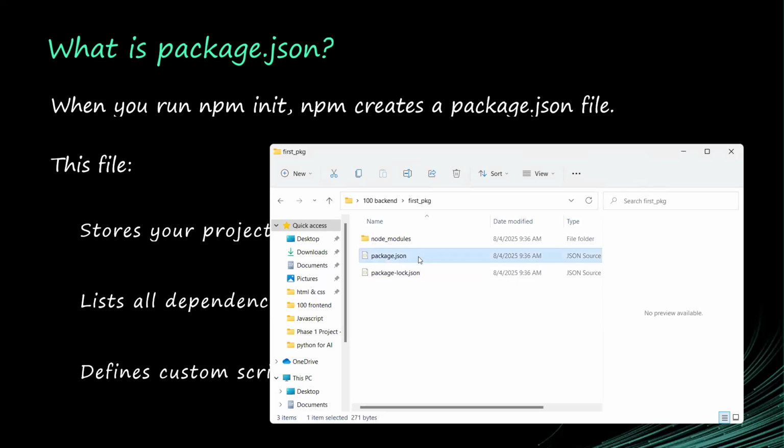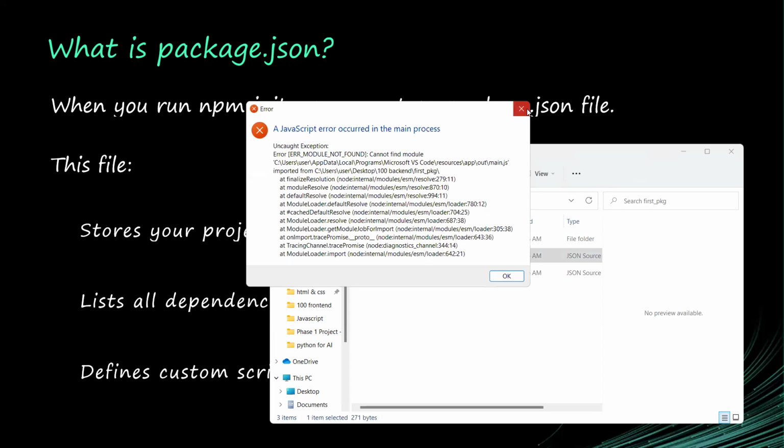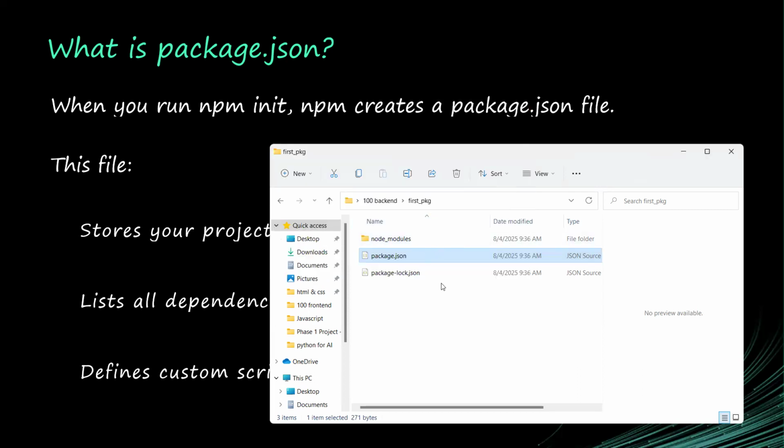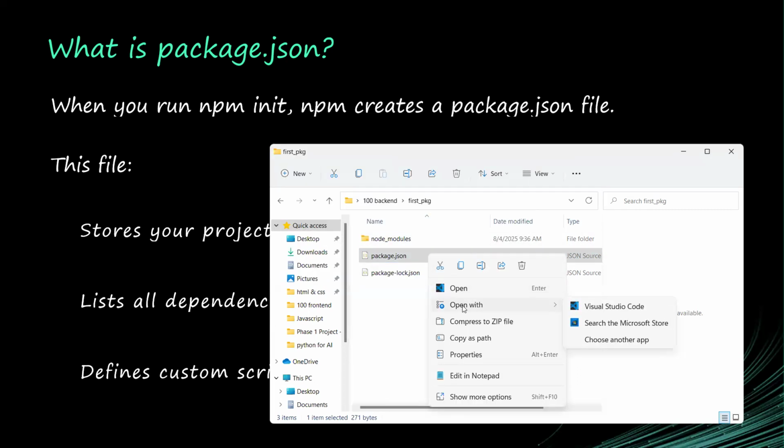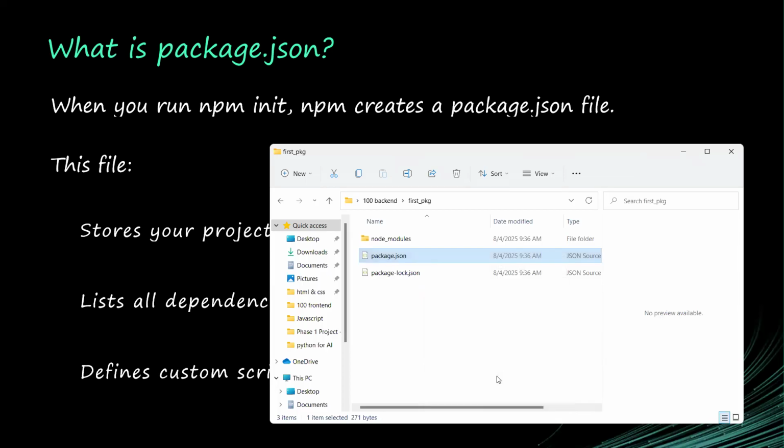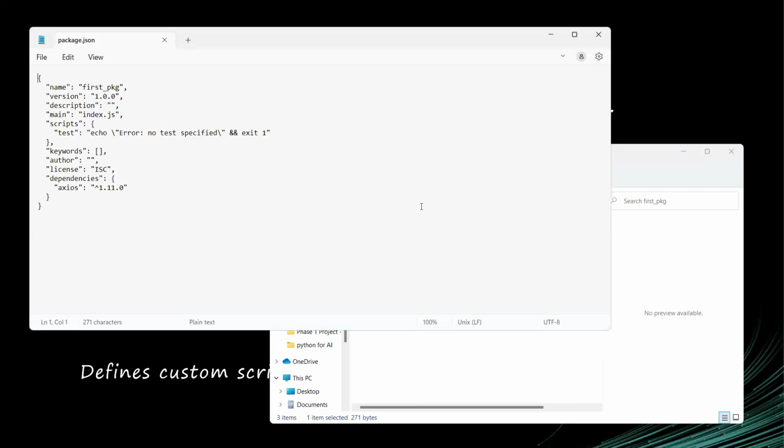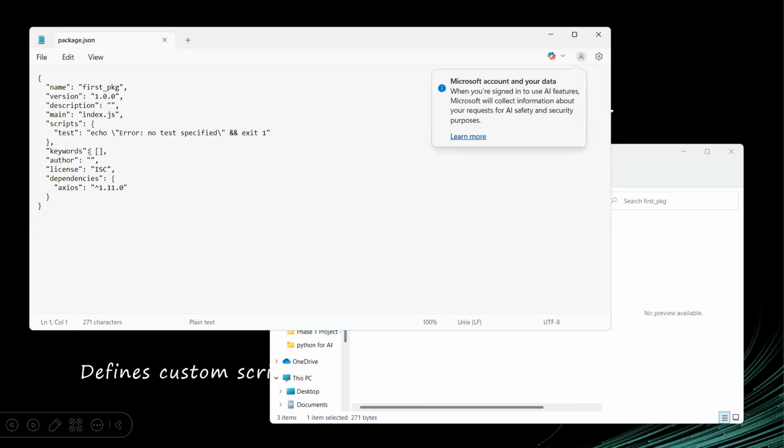So if I go now and open this package.json file, I just double click it. Oh, sorry. I will have to open it. I intentionally uninstalled my Visual Studio Code, so we are going to reinstall it. So I can open it in Notepad. Let me open this package.json in Notepad. So this is what it looks like.